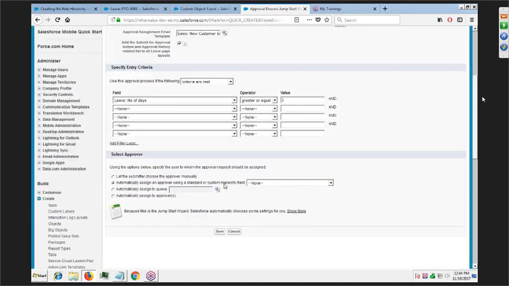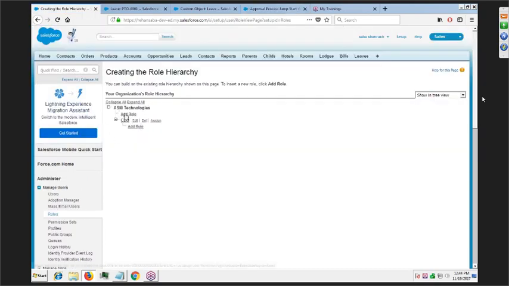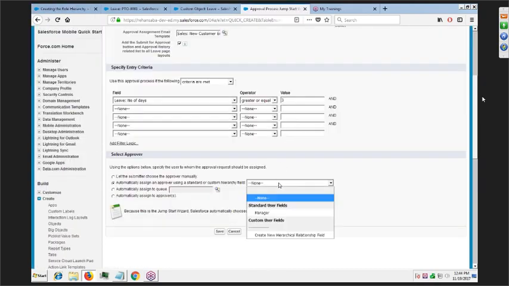So that is what it's asking. You can go ahead and assign the approver using a standard or a custom hierarchy field. Whatever is already available, that's a standard one. As the standard, manager is there, but custom is not. So if you want, you can create a new hierarchical relationship field also.